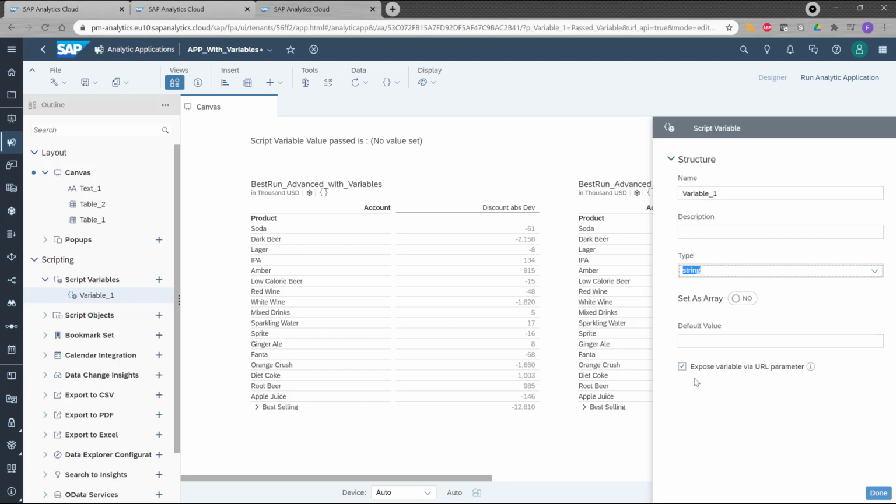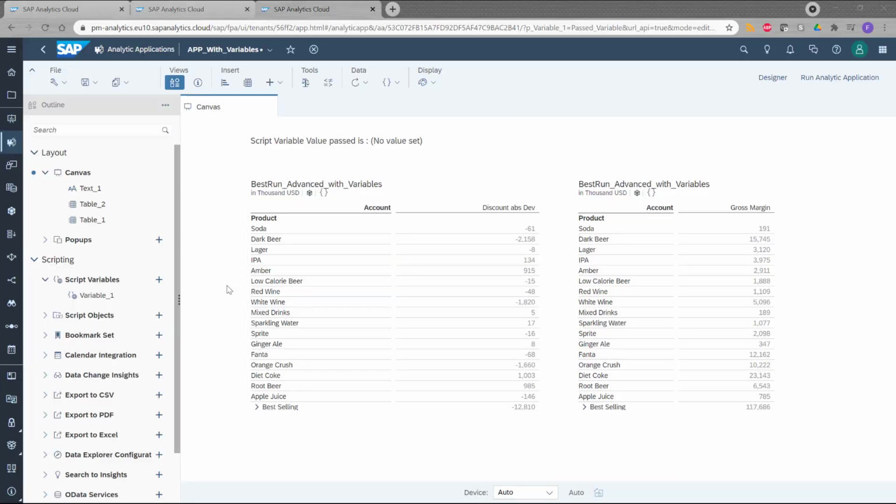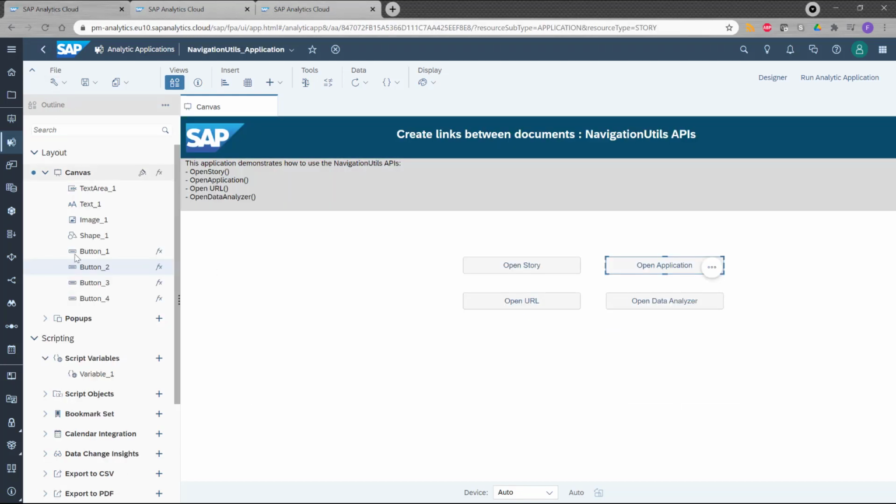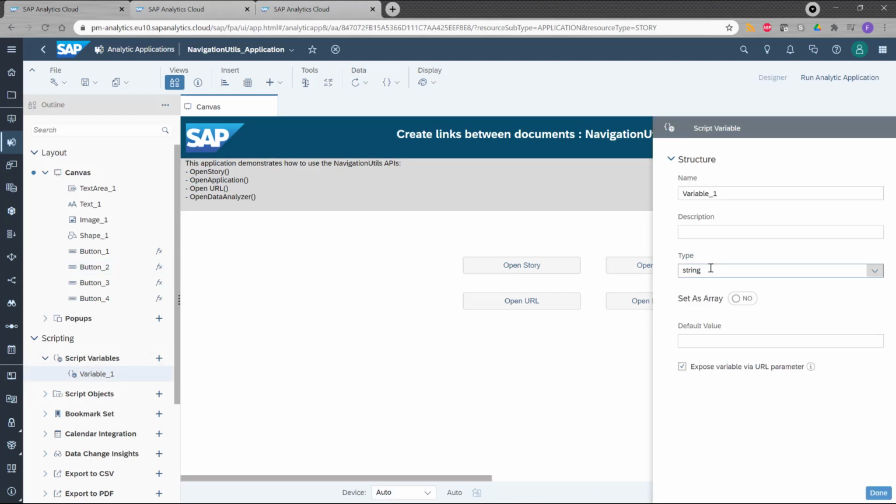But the most important thing is that I checked this option, expose variable via URL parameter. This is mandatory when you want to pass a variable from one application to another application. If we switch now to the original application in edit mode, we can see first that we also have a script variable declared, which is variable_1. If I click on it, we have the name, the type is a string also, and we have checked this option in order to pass this variable as a URL parameter.